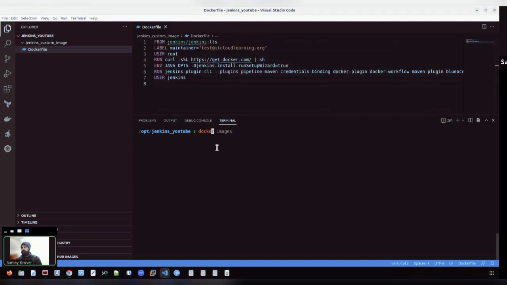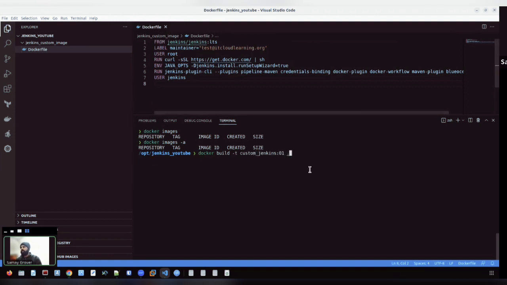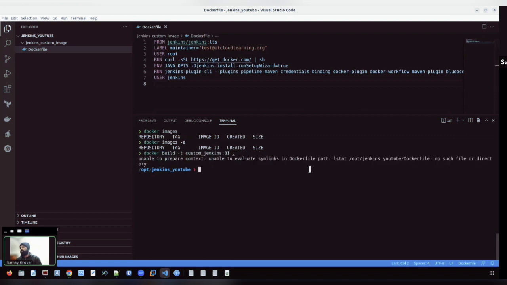It has 2 Docker images. Right now I don't have any images. I can run docker build -t, and I can specify custom_jenkins and the version. And as the Dockerfile is in this location, I can specify . and press enter. Okay, so I created a directory. So let's go to the Jenkins custom image directory and run the same command.